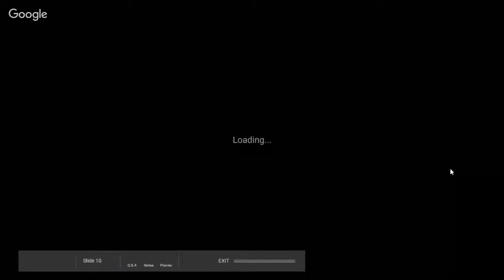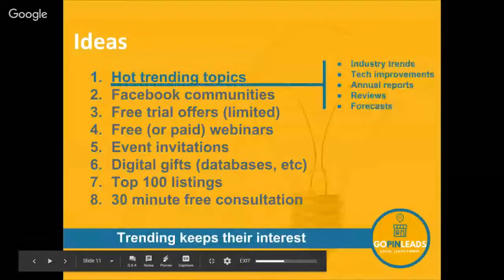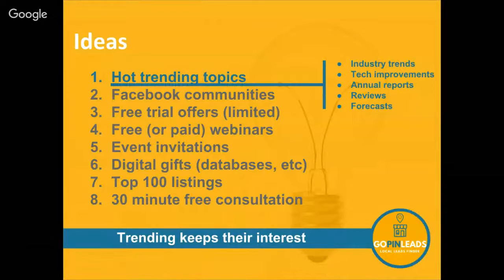The first one that I want to go over with you is the hot trending topics phenomenon. Now, this is something you're probably familiar with. This is something that a lot of different media outlets and a lot of different companies use to their advantage in order to get the most out of their email streams, out of their articles that they're writing online, out of all of the content that they're pushing out there. Hot trending topics are your friend in that regard.